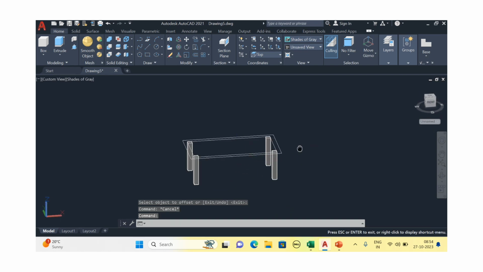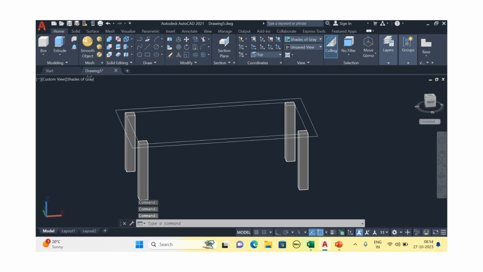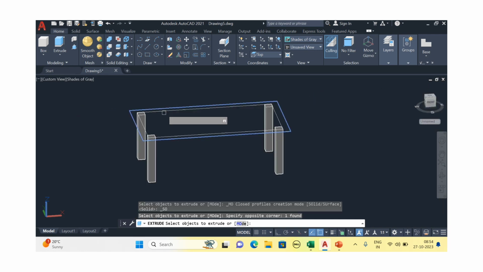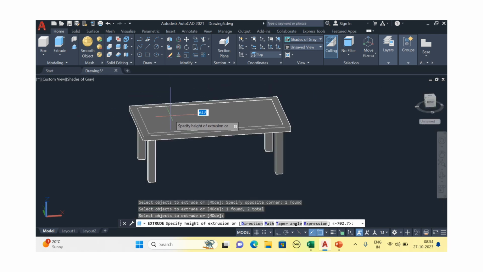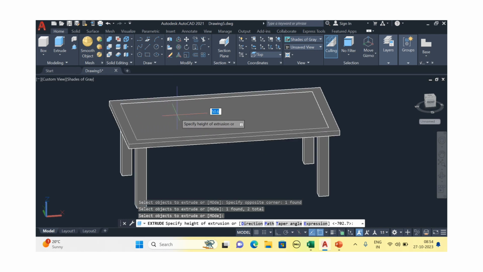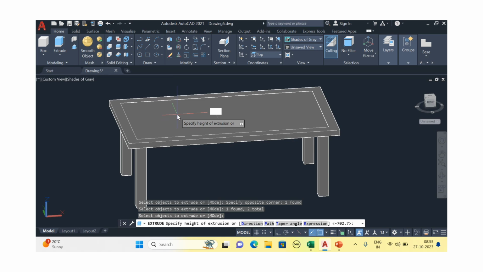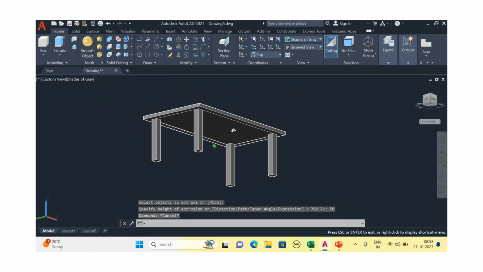Now I want to extrude, so use the extrude command from here, hit inside this line and enter. Extrude it. How much? As per your requirement, whatever thickness you want to take. So I'm taking 50, it is enough, I think. So 50 mm, enter. See, the table is ready.